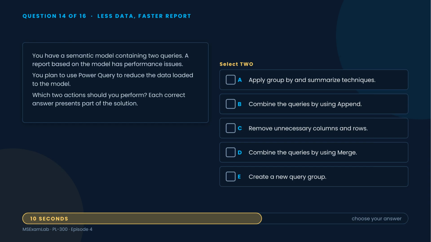Question 14 of 16, less data, faster report. You have a semantic model containing two queries. A report based on the model has performance issues. You plan to use Power Query to reduce the data loaded to the model. Which two actions should you perform? Each correct answer presents part of the solution. This one wants two answers, not one.